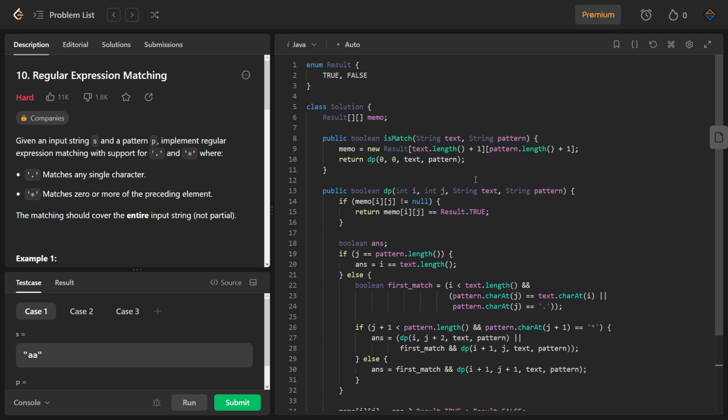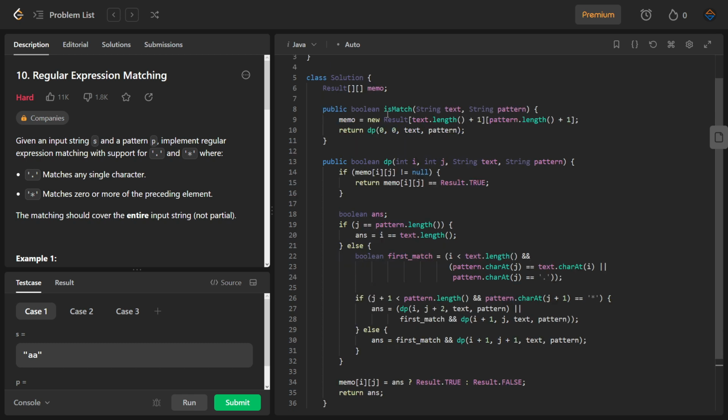Next, we define the solution class, which is already given, with a 2D array called memo. This array is used to store the results of subproblems to avoid redundant computations during our dynamic programming process. The isMatch method serves as an entry point for our dynamic programming algorithm. It initializes the memo array with null values and then calls the DP method with initial indices i equals 0 and j equals 0 to start solving the problem.